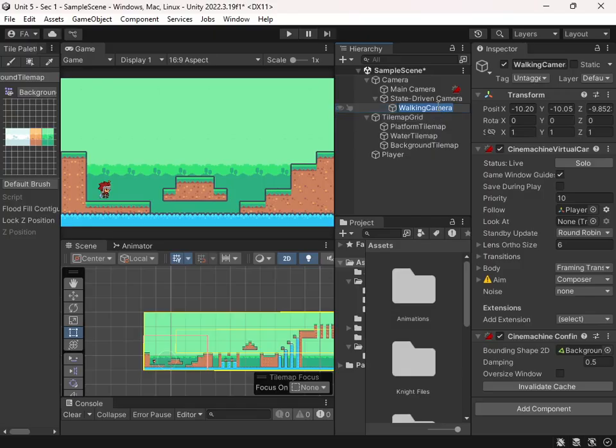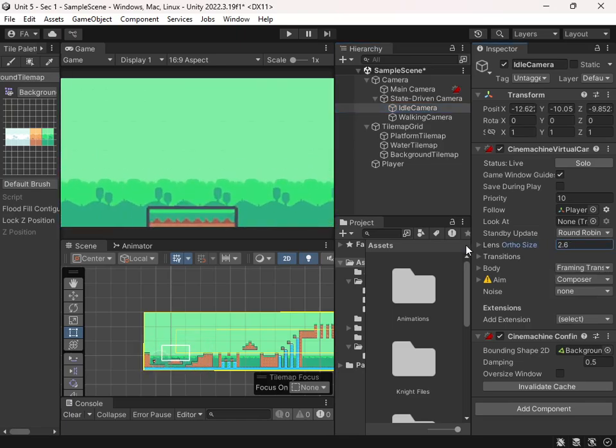So we could create another virtual camera for that, but I think it's easier if we just duplicate our walking camera, and then we'll just rename this as idle camera. The follow and everything is already assigned. So we want this as a child of our state-driven camera. Okay? And then we could edit the ortho lens. We want this to zoom in, right? So, on the player only.